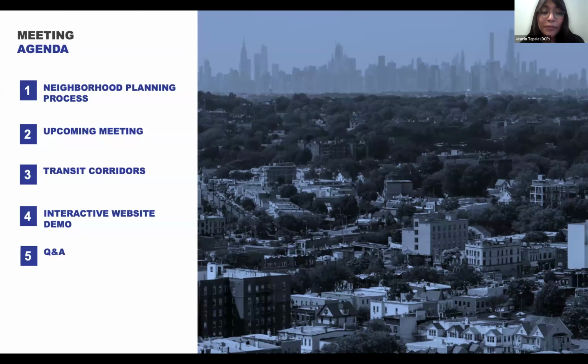So just to share an overview of some of the items we'll cover tonight, we'll briefly review the neighborhood planning process just to show where we are and where we're going. Then we'll share a list of upcoming meetings. We'll give a brief refresher of the zoning framework, and then we'll talk about what we're proposing with these corridors. We also want to walk through our website. We recently updated the website with a lot of information, so we want to share that with you so you have access to tools you can look at on your own at home. We'll make sure to save some time at the end for Q&A as well. Next slide.